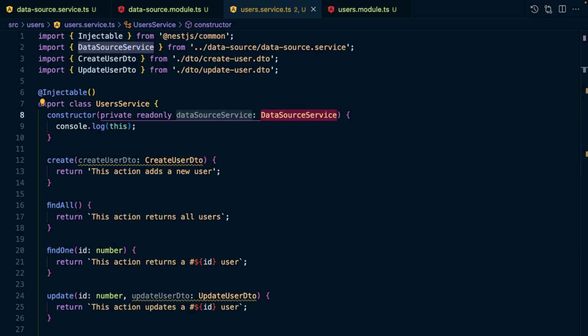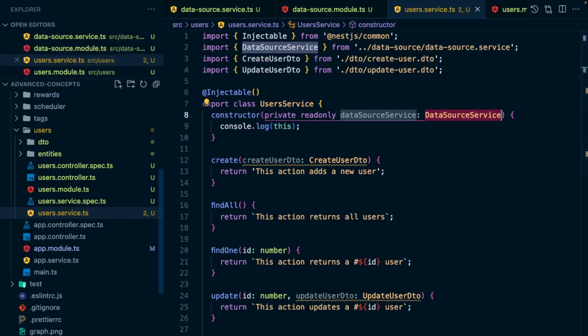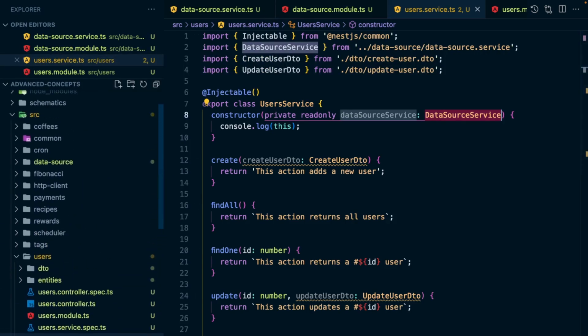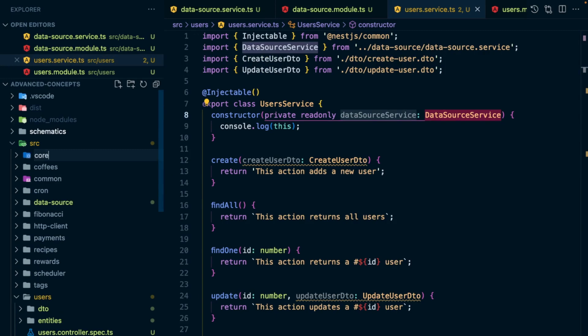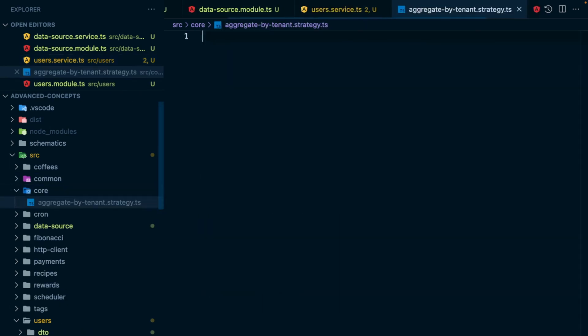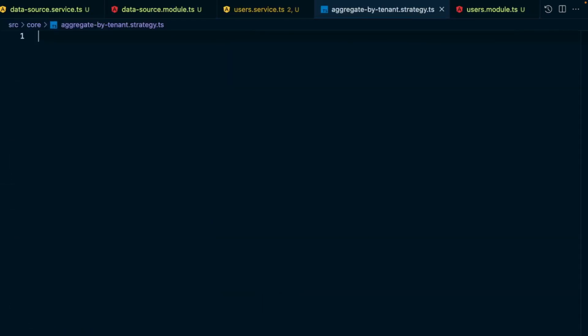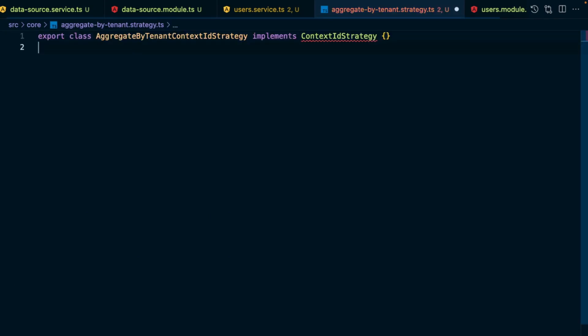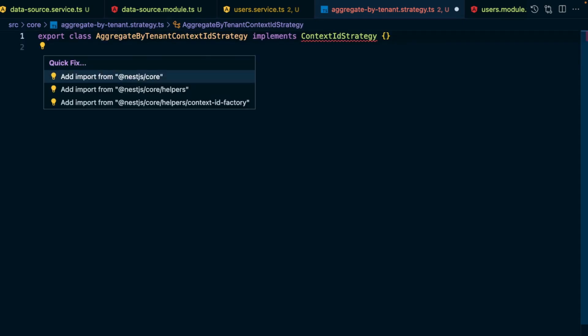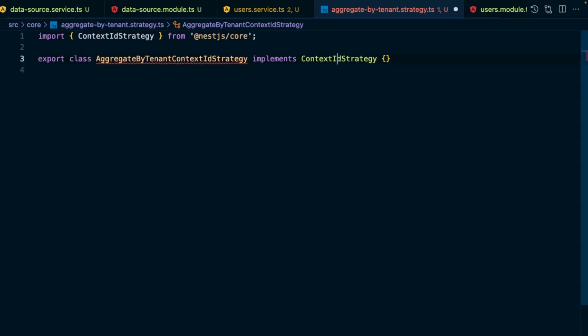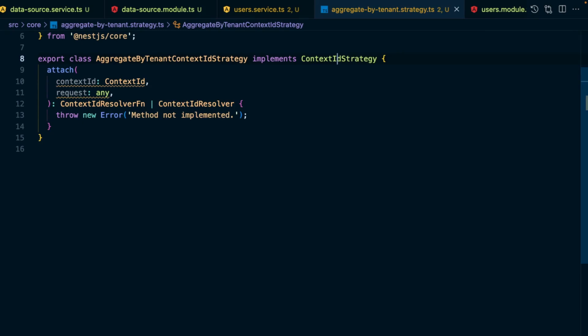Alright, with our first durable provider in place, let's now configure the strategy for managing durable providers in our system. For this, let's create a new core folder, and inside of this folder, create a new file called aggregate-by-tenant.strategy.ts. Inside this file, let's kick things off by declaring a new AggregateByTenantContextIdStrategy class and make it implement the ContextIdStrategy interface. Our IDE should prompt us to auto-implement that interface, so let's go ahead and do it.